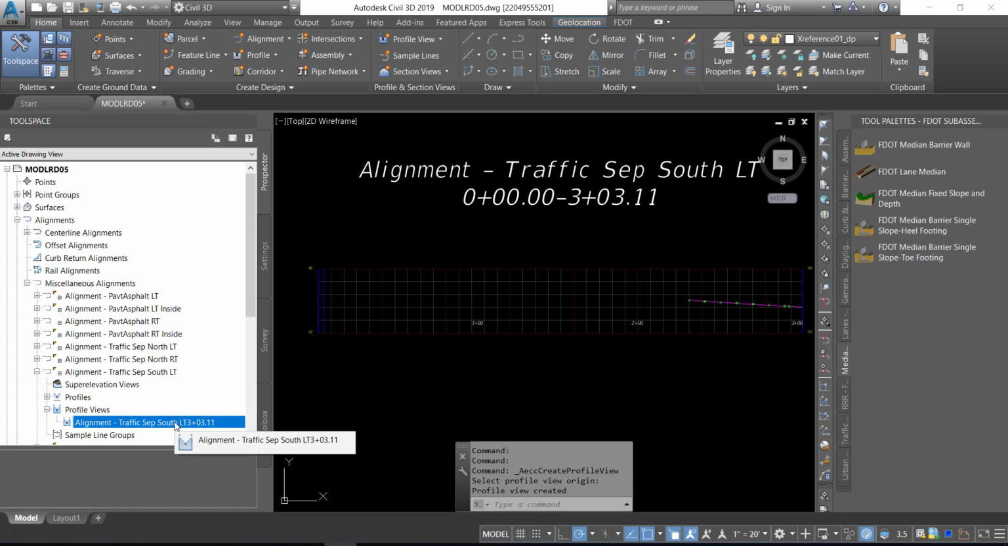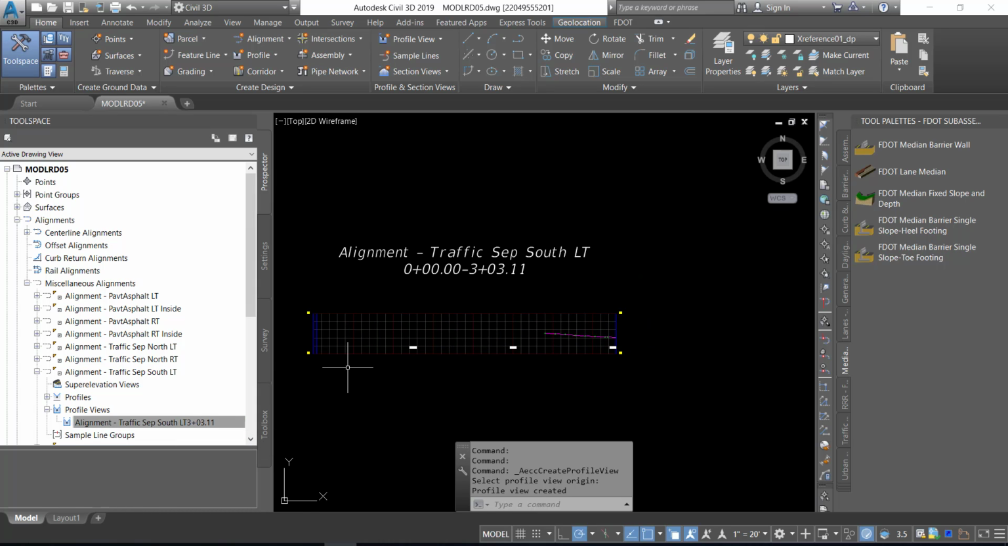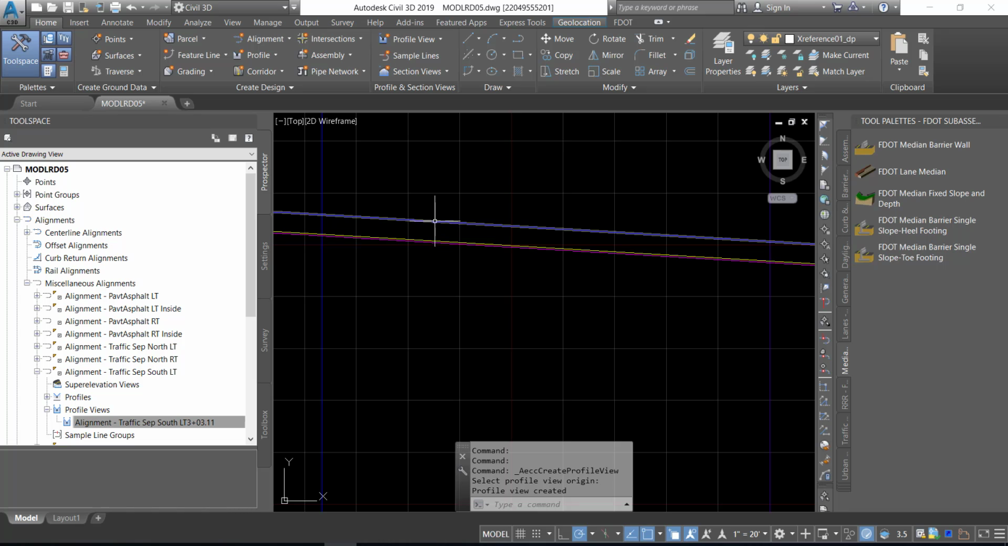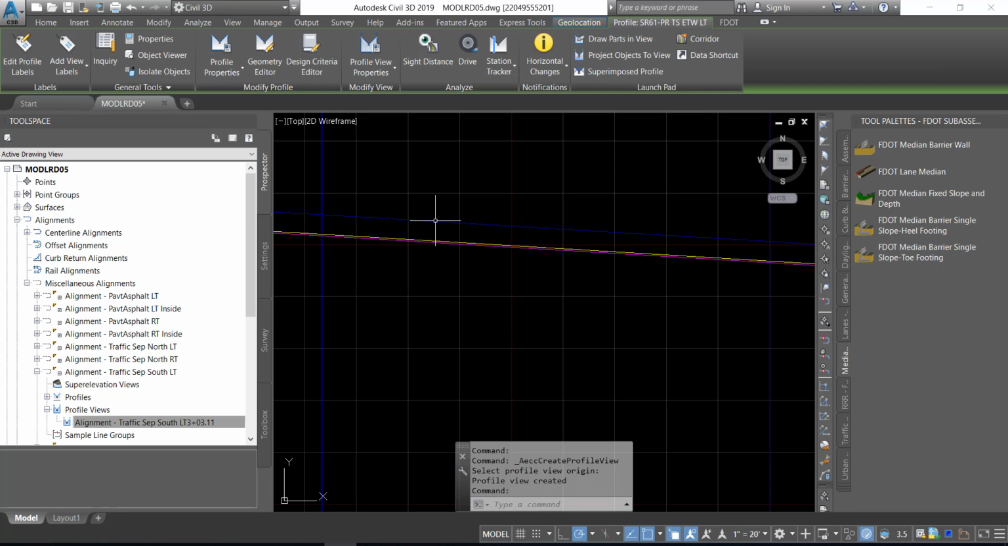Exercise 8.17. Superimpose Profile SR61 onto the Profile View Alignment Traffic Separator South Left. From the SR61 Profile View, select SR61 PRTS Edge of Travel Way Left Profile. The Profile SR61 PRTS ETW LT tab is displayed in the ribbon. From the Launchpad panel, select Superimpose Profile.